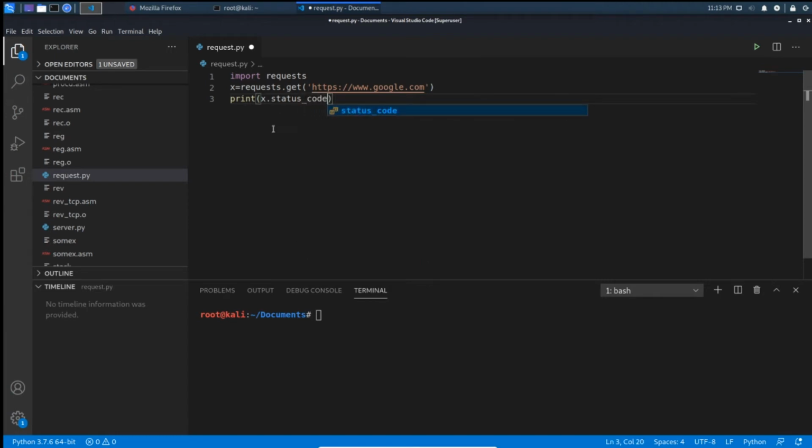So this will print the status code, which means 200. The status code 200 means it is okay, or 404 means it is forbidden. Like that, the error numbers will be printed by using the dot status_code attribute. So to know whether the website is working perfectly or not, you need to use this. So let me save this program and run it via terminal.